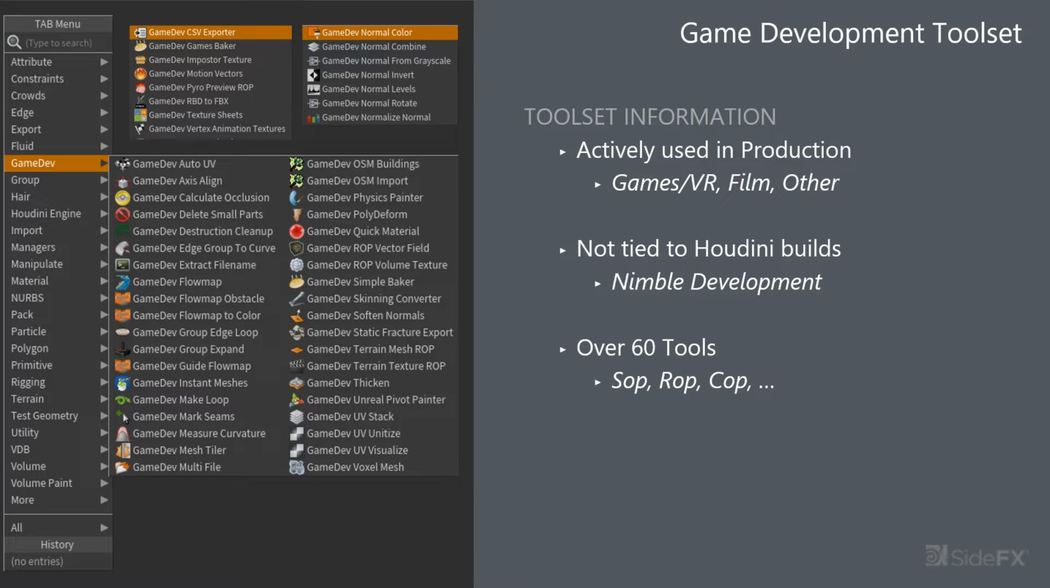Some information about the toolset. The toolset is actively being used in production, including in games and VR, film, and any other industry. Also important to note is that the toolset is not tied to Houdini builds, meaning that we're able to do nimble development. We can push any update to the toolset, any fix, any new tool, whenever we need to. So if someone has a bug and we fix it, we can immediately push this to the toolset, and people can directly download the updated toolset to get the fix they requested.